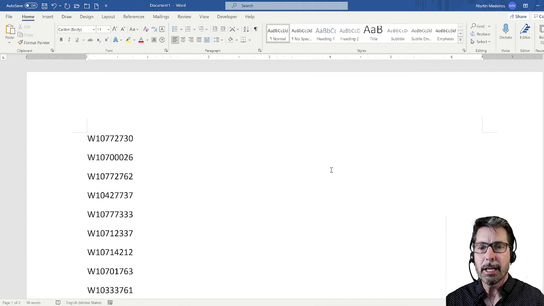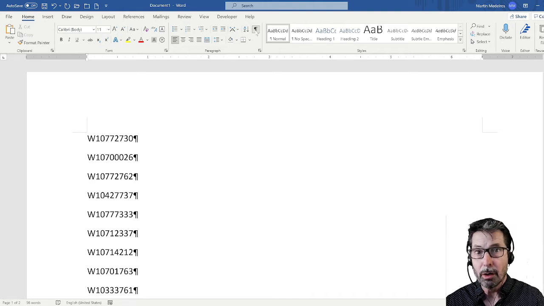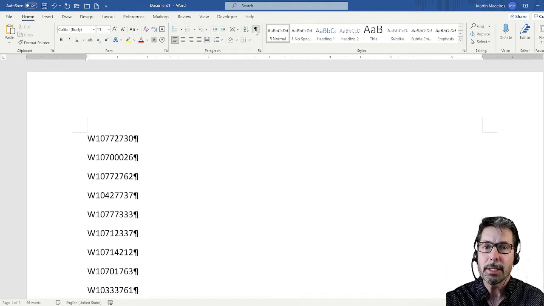Now, you don't see anything there, but if I go to the paragraph group and click on the paragraph button right here, you could see that there is a hidden character separating all of these. Now this character can be triggered or called using these characters.